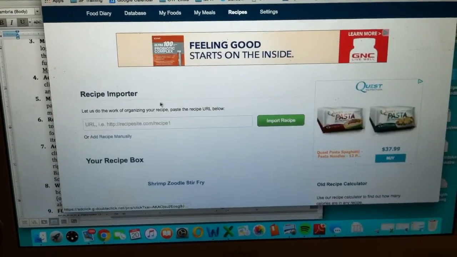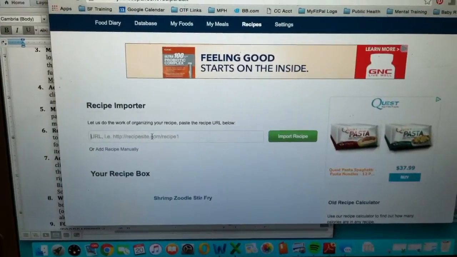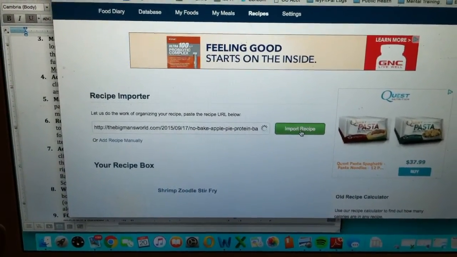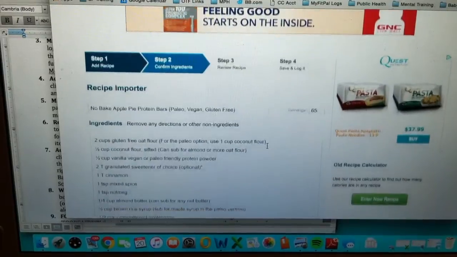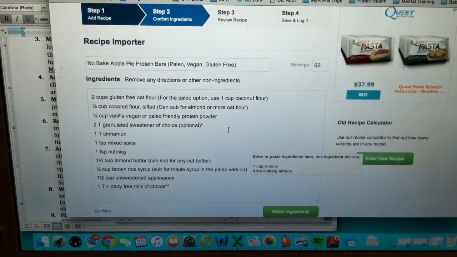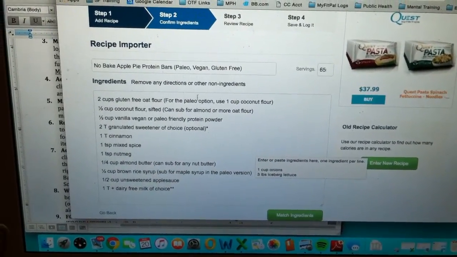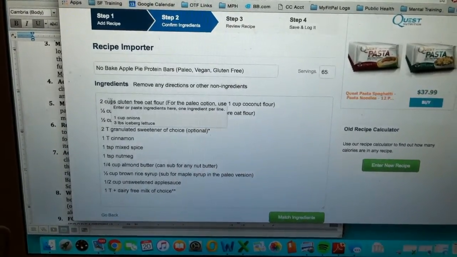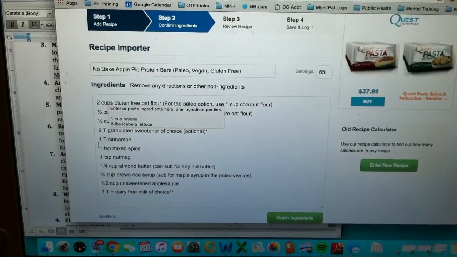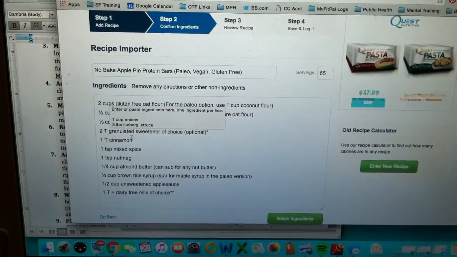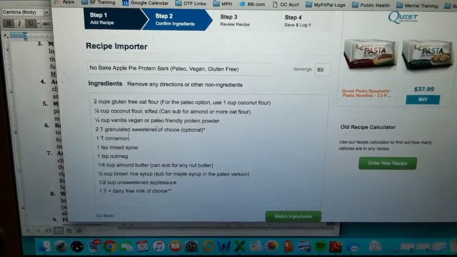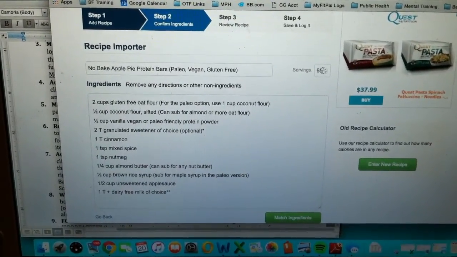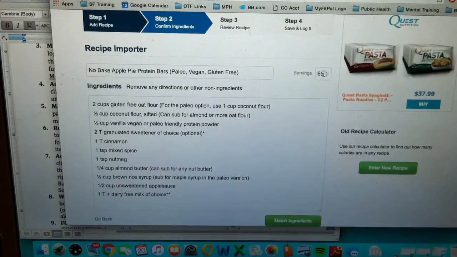go back to my page, my recipe page, paste that, click import recipe, and right here, it's going to list out all the ingredients. Okay, you want to go through and delete the optional type of things and make sure that it specifically says 2 cups of gluten-free oat flour, 1 tablespoon of cinnamon, 2 tablespoons of granulated sweetener. So picking what type of sweetener you're using. Okay, and then you're going to check the servings. This is 65. I don't think we're making 65, so you can change it to whatever servings you want.